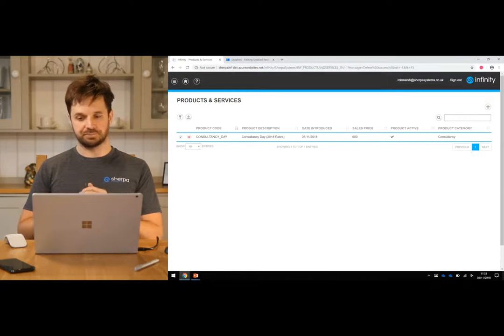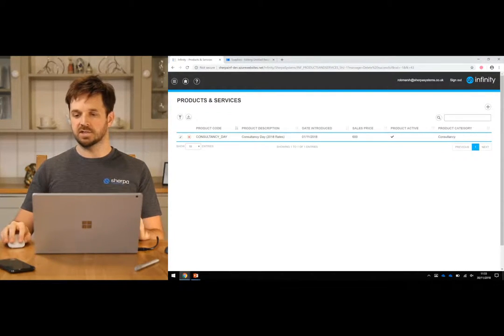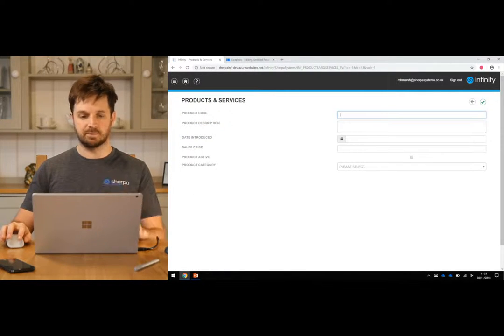So that's how we use the system pages to actually view, create new records, edit and delete records also. The last thing I want to show you in this lesson is the page validation. To do that, it's probably easiest to create a new record. So I will click on the add icon. It takes me to our detail page.